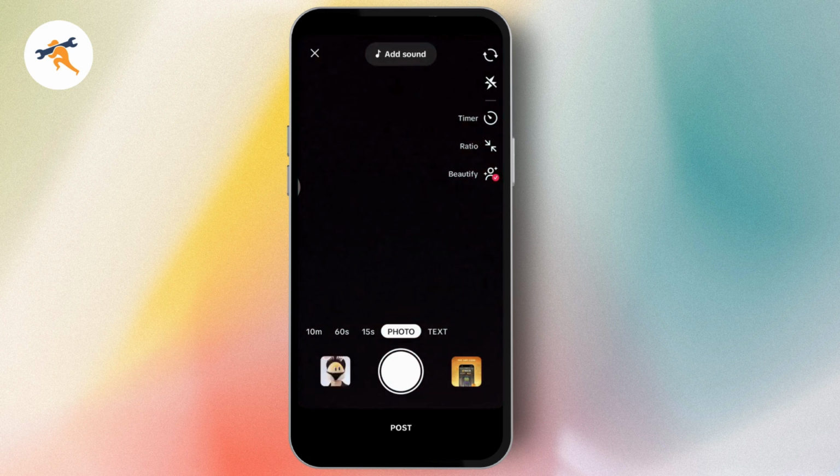Once you go live, on the bottom left, you will have two options. One is guest and the other one is host. So you just need to simply go with the guest option. Once you go with guest, you'll have the settings option on the upper right. You can simply go with settings, and under settings you will have the grid layout.